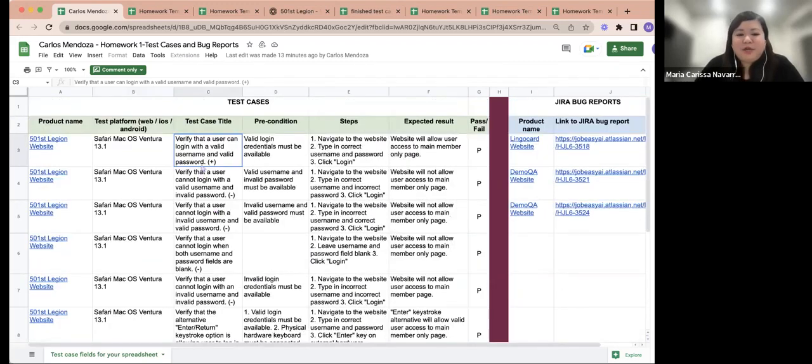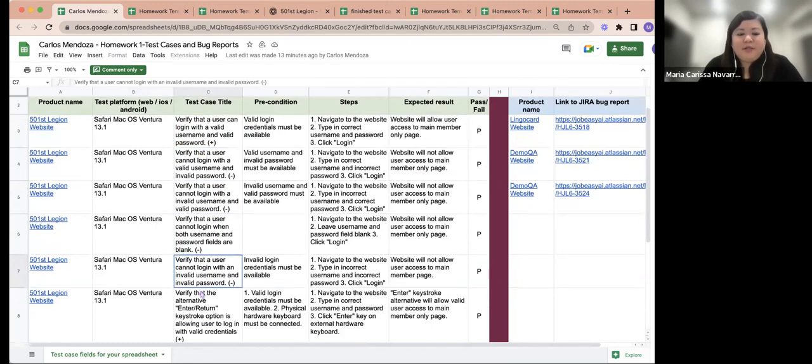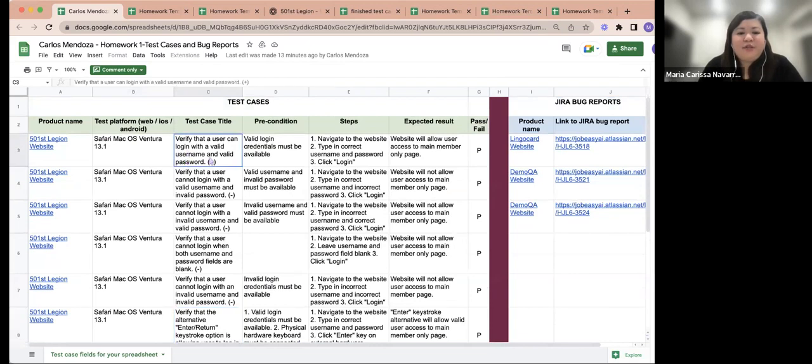How many test cases did you create? 1, 2, 3, 4, 5, 6. Okay. Verify that the user can log in with a valid username and valid password. So you included if it's positive or negative testing. Is this positive for the plus and negative for the negative testing? Okay, perfect. This is the first time that I see a test case like this. So you've included a precondition, valid login credentials must be available. Okay, that's correct.